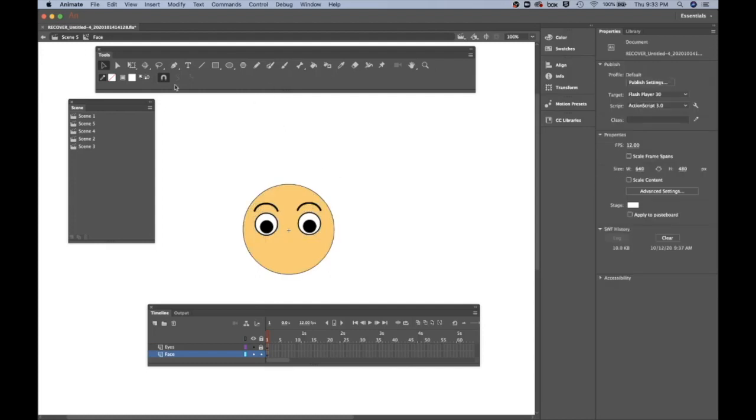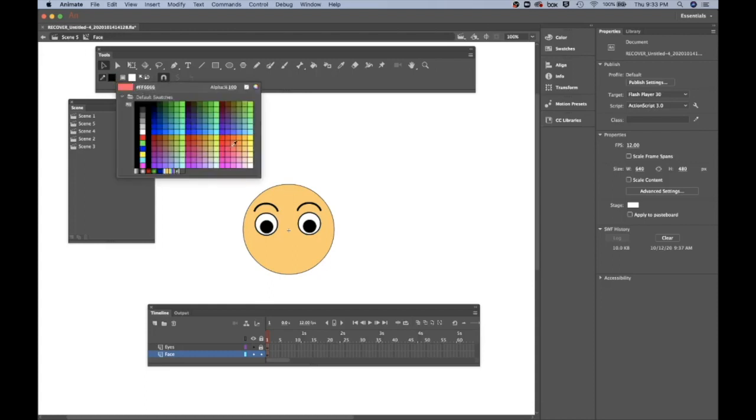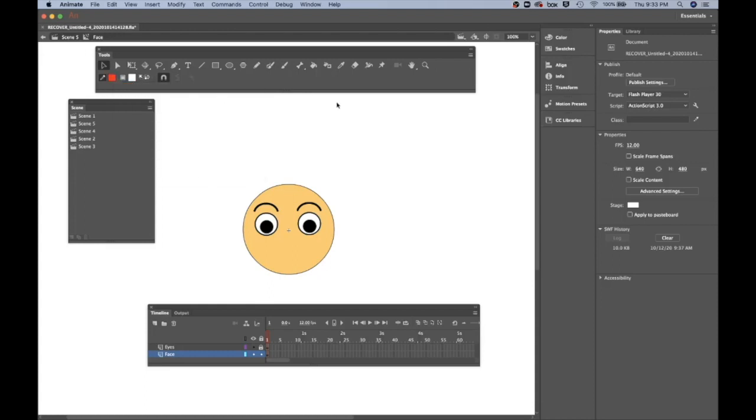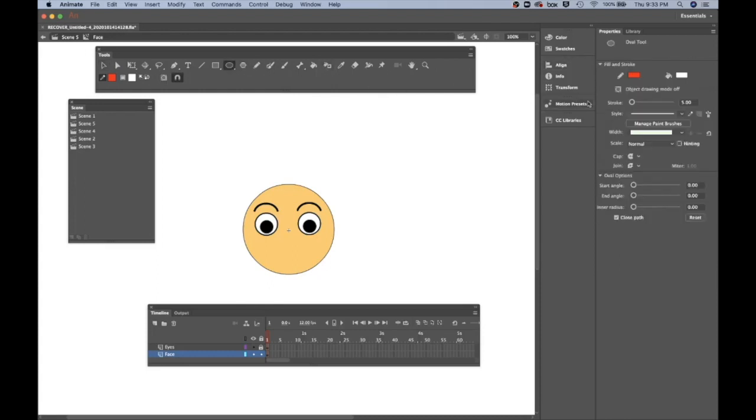So let's get red for the stroke. I'm going to come to the property palettes, and I'm going to increase that stroke to maybe 10 or 8 maybe. And I'm going to make the mouth.